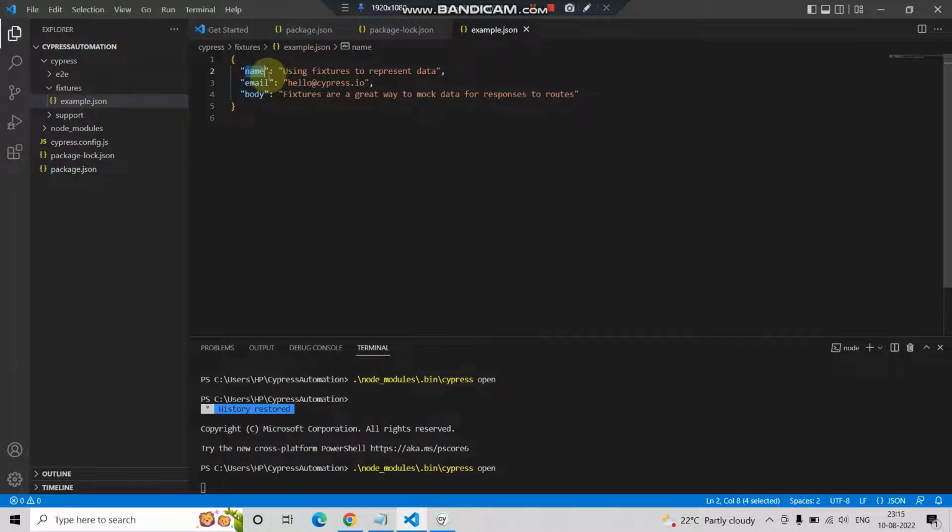So here, this fixture will be used to parameterize the data. Say tomorrow you have a URL in your test which you need to parameterize, which you need to send from the fixture file. My URL is www.example.com. So instead of writing that URL in your test, it will be written here. So fixture is basically for parameterizing your data.